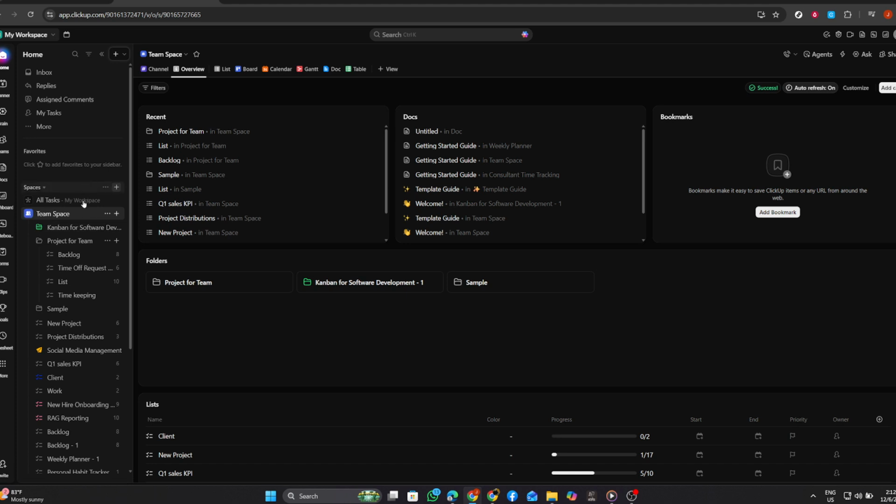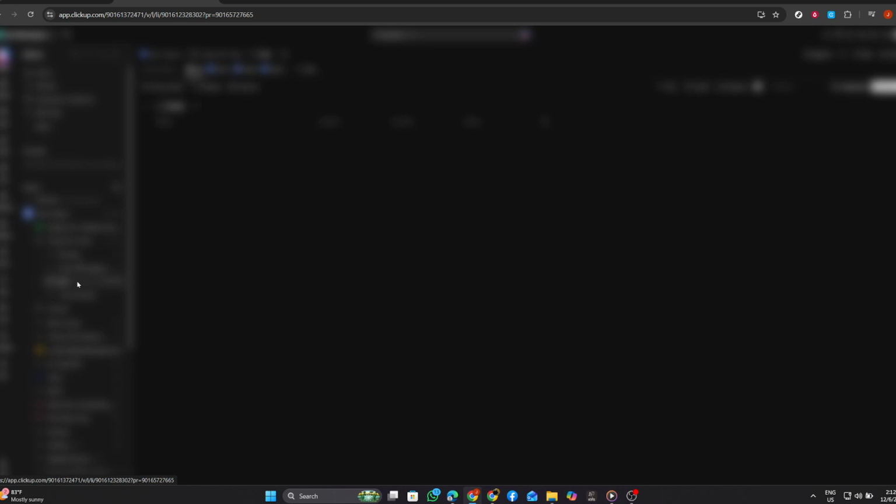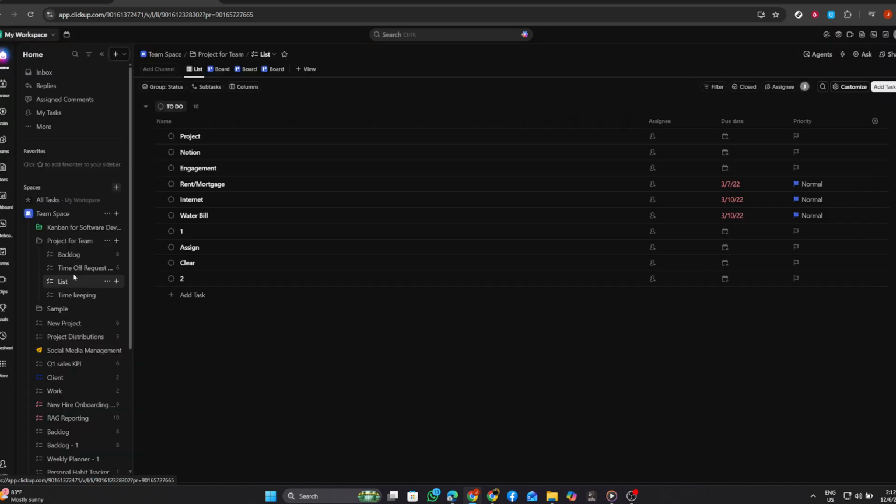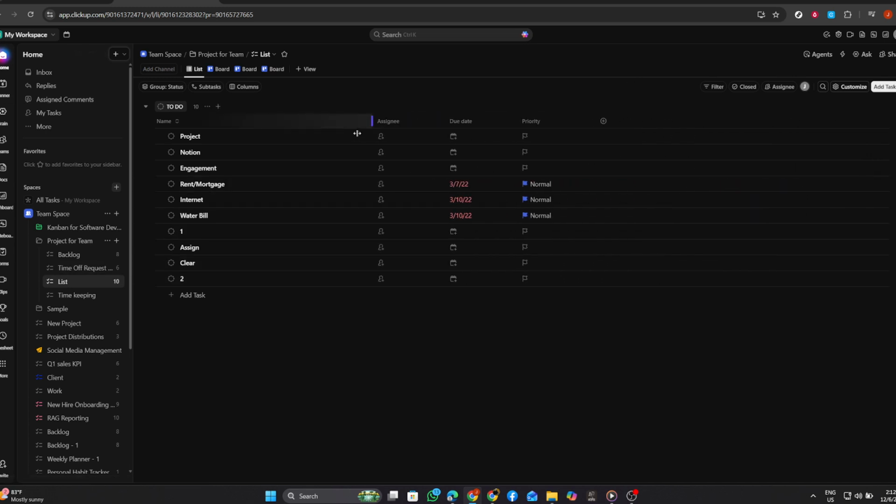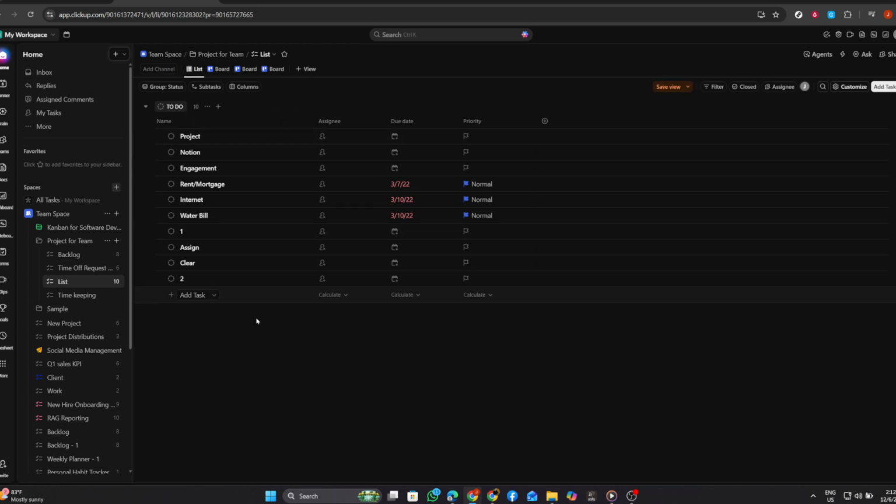Next, navigate to the list whose ID you want to copy. From Overview, click into the appropriate space or folder and then open any list. In ClickUp, a list is the level where tasks actually live. You'll know you're in the right place if you see tasks in rows with columns like status, assignee, and due dates. If you're looking at a folder or a space, click into the specific list inside it to proceed.